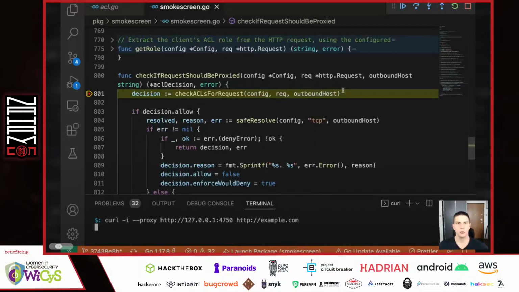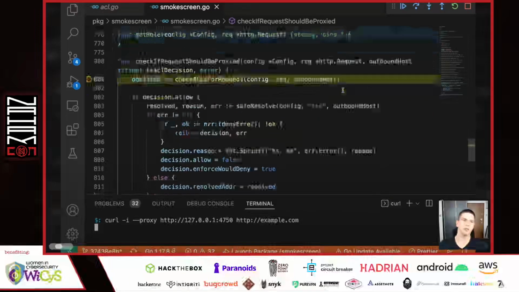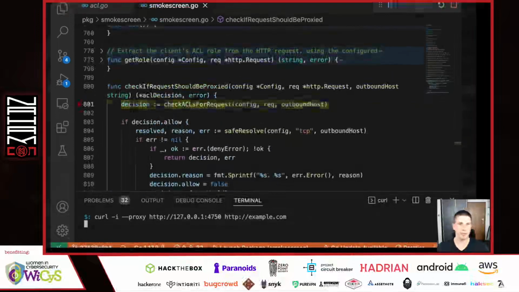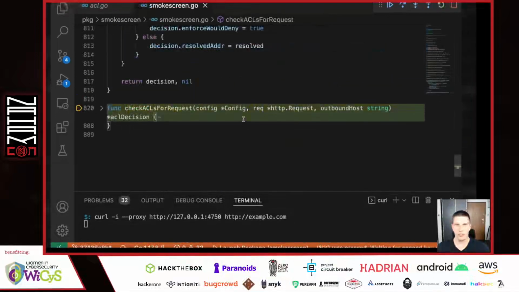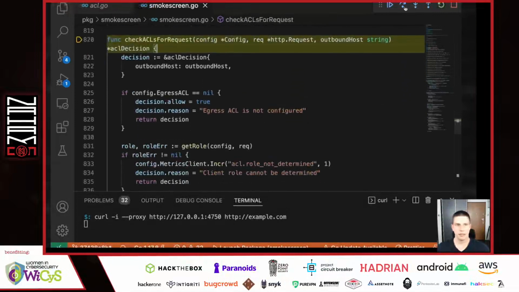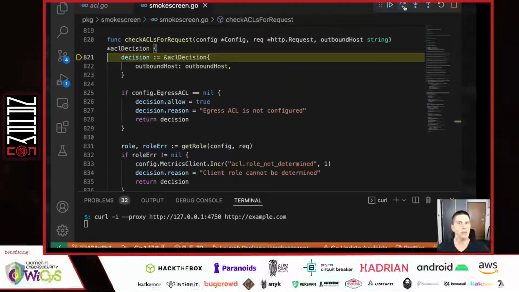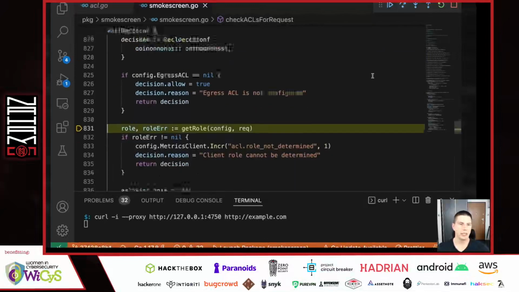This is actually very common, that whenever you are debugging something, the first few function calls will usually not have the juicy low-level comparisons. It will be some higher level functions like check ACLs for request, and the actual comparison of domains, of IP addresses, of things like that will be a few calls down the line. So I stepped into this function. Check ACLs for request has some config, some logging, some metrics, but it also doesn't have the juicy comparisons.